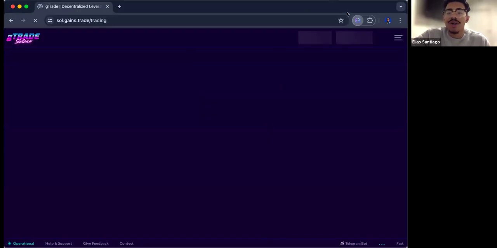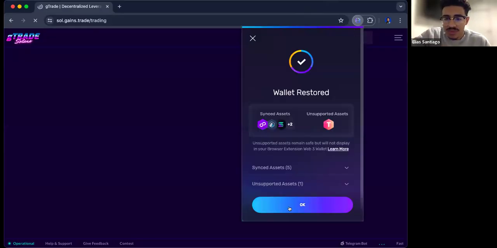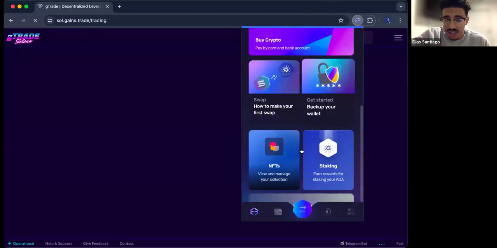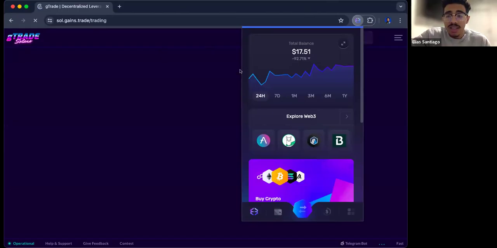Now, let's talk about funding your account. You're going to need to get set up with Solana, right? So you're going to buy Solana, whether it's directly through the app or whether you buy it on a centralized exchange like Coinbase, Crypto.com, and so on and so forth. Now, once you have the Solana in your wallet, I'm going to also show you how to do this from your phone as well.